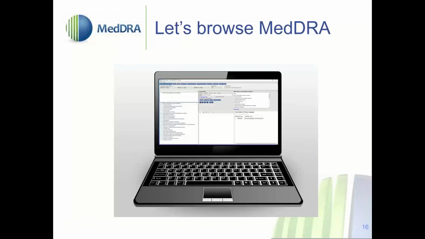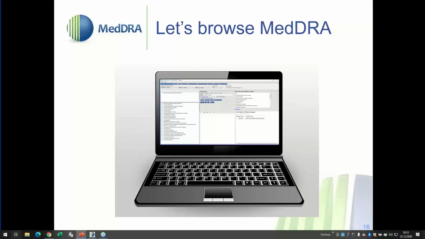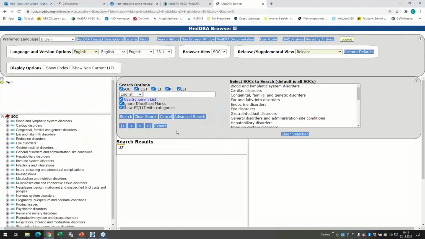Perfect. You have found the suitable term. Now let me switch screens and show you how to find these terms and how to handle them. I will go to the browser now, myself. Here we are. And this is what we looked for.